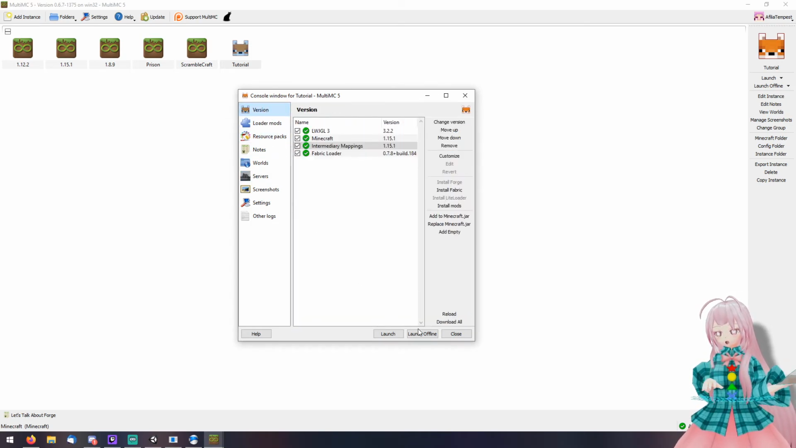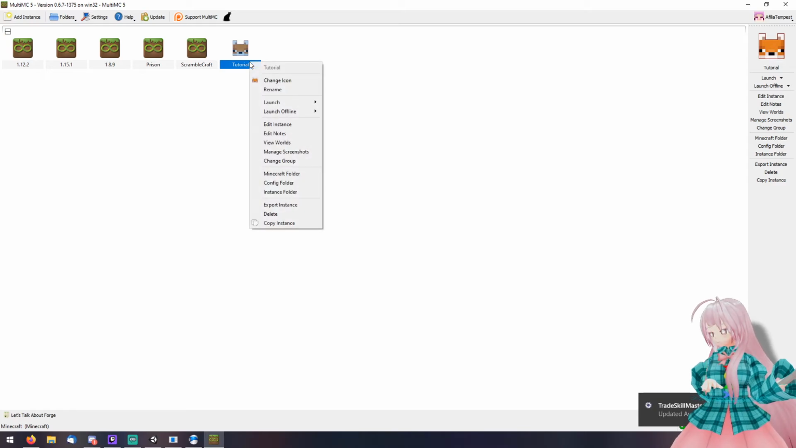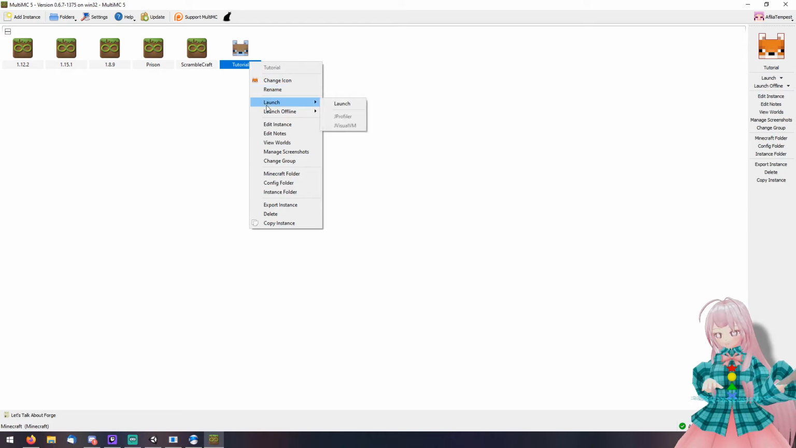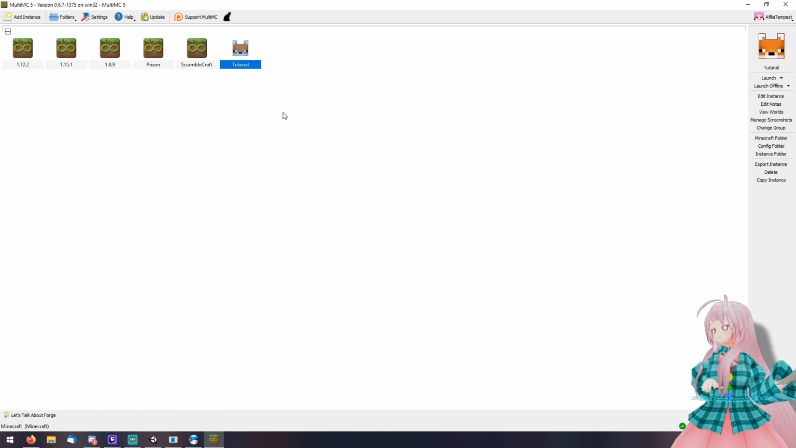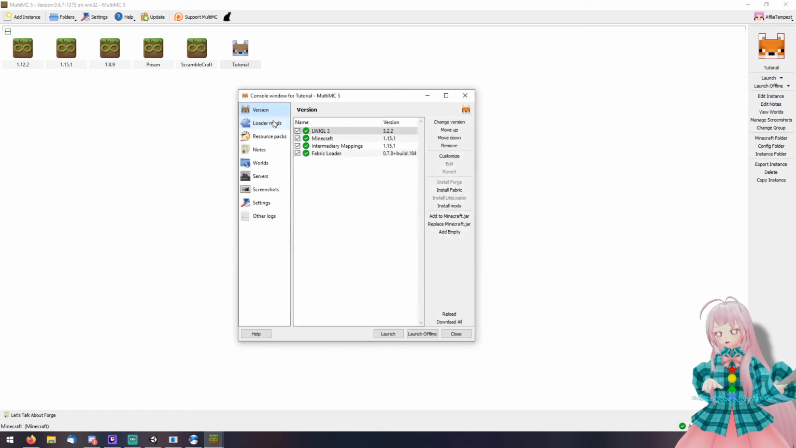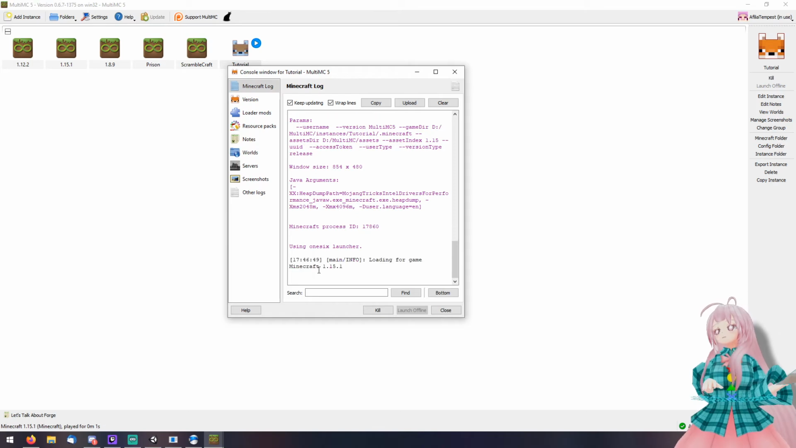So with all this done, you can either right click and launch, or you can left click it and hit launch to the right over here. Or if you're still in the edit instance window, you can also hit launch here and it will launch. So let's launch it for now.